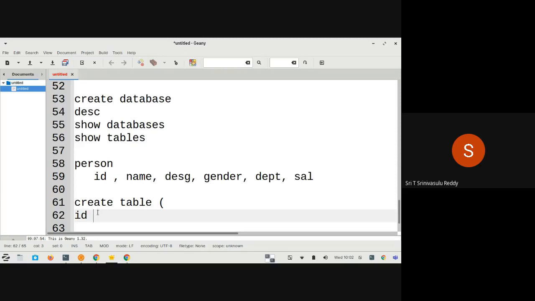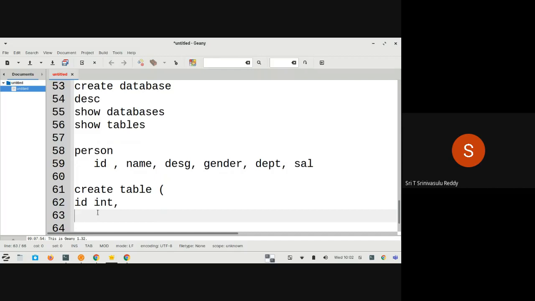So like this, there are many data types in fact, right? But slowly let us learn one by one. So there is something called int data type. So this is how you can specify. The first column or field is ID, and its data type is integer, comma. That means you are defining another column. So now you can specify name. And what is the data type of this?